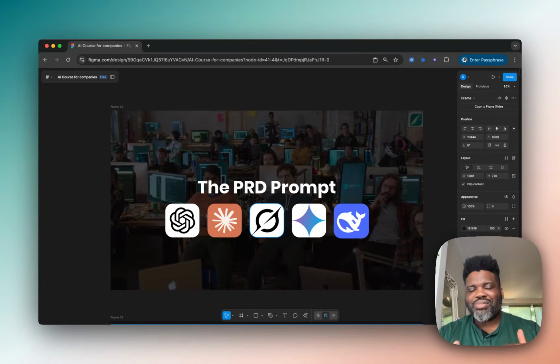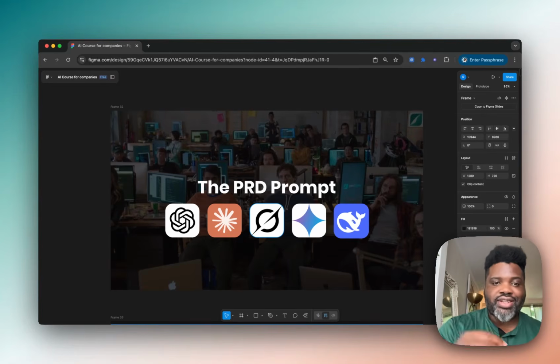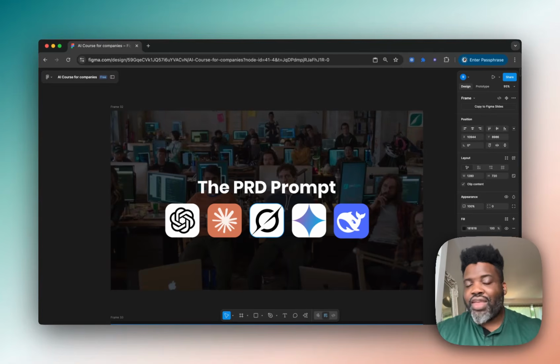When you're building an application with AI, a PRD is one of the most important things that you need in order to make sure that the AI builds exactly what you want, the way you want it. And in this video, I'm going to show you guys my workflow for writing my PRD prompt. So that's the prompt that I use to generate the actual PRD. And this is effective with any model that you're using.